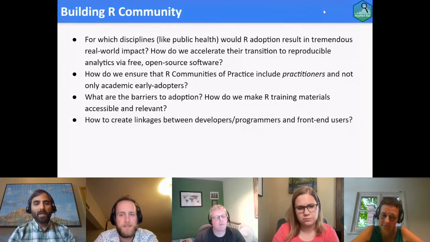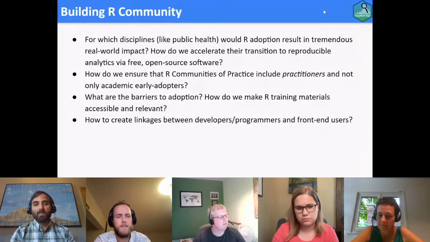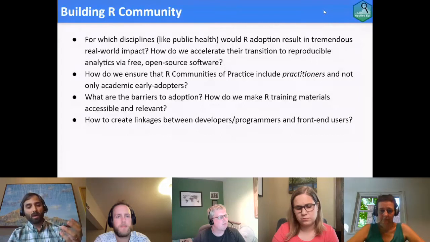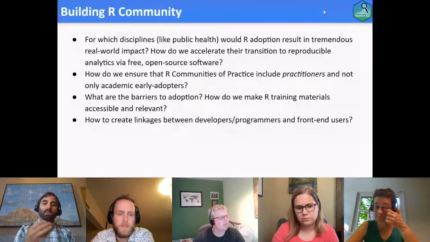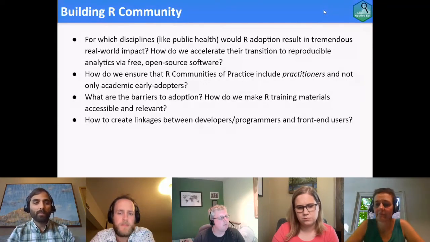How to create linkages between developers and programmers and those front-end users. I think we need to have constant feedback, both in the direction of what are the actual needs and making sure that the development happening is actually addressing the needs on the front end. And when tools are being developed, that feedback is able to come back rapidly and in a timely manner.